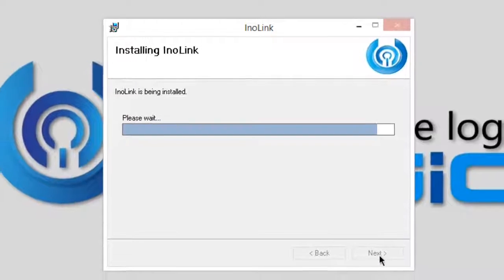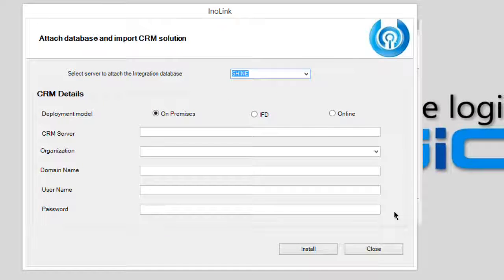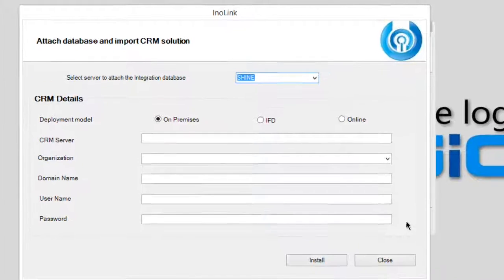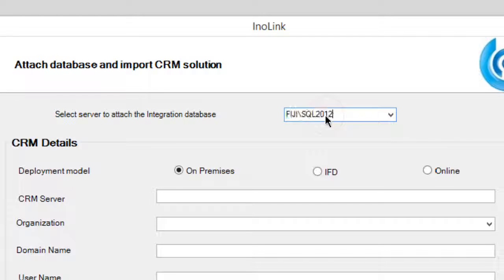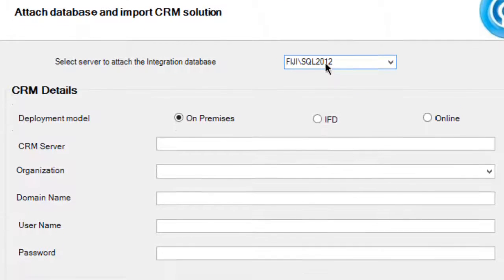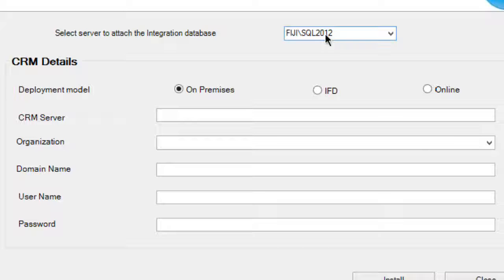A new window will appear to help you attach database and import CRM solution. Start by selecting the server to attach the integration database. Under the CRM details section, provide details like deployment model, CRM server, organization, domain name, username and password. Select the deployment model like on-premises, or internet-facing deployment, or online. Based on your CRM deployment, the CRM server, URL and the username varies based on the deployment model selected.